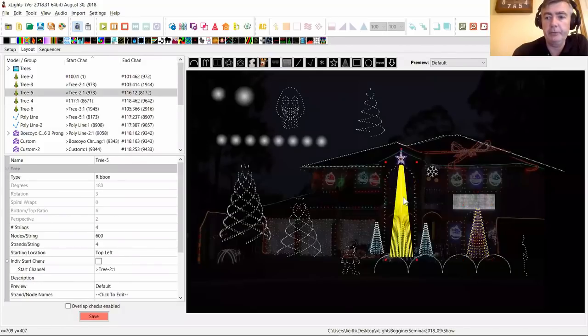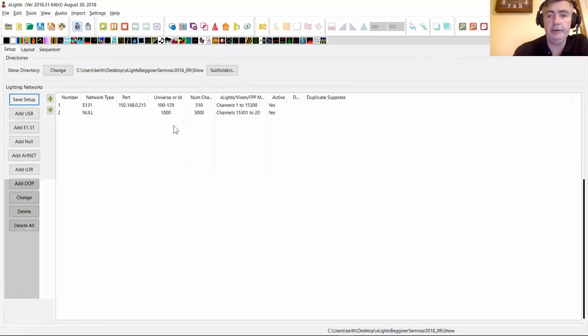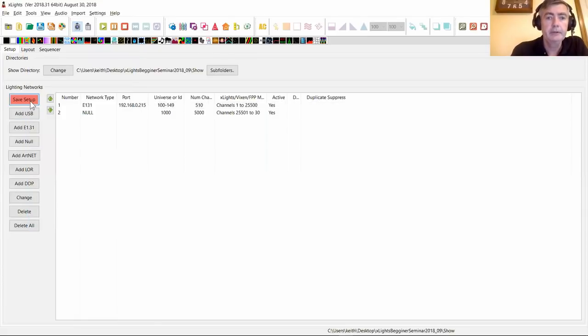So my next prop is going to be my tree. I'm going to start him on universe 119:1. He's going to finish. Oh, he uses a lot of universes here. So we've run out of universes here. We're now in that 1000, which is that null prop. So I need to add some more universes on my Falcon. I was too optimistic. So I'm going to double click in and let's make that 50 universes. Save that. And we go back to our layout.